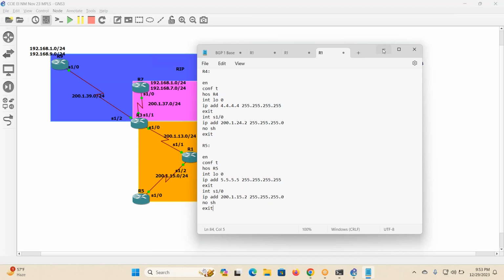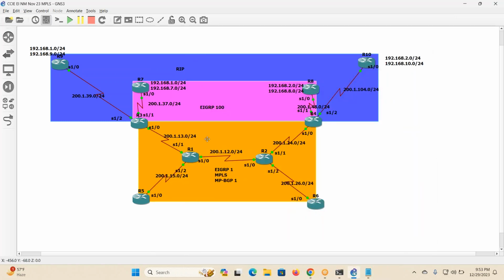No, we are not configuring MPLS on all routers. This is our service provider network. We have to enable MPLS only on these routers: R3, R4, 5, 6, 1, 2. So this is our service provider network, and this is our customer A and customer B. We are running MPLS in the service provider network. This one is our customer A, and this one is customer B.